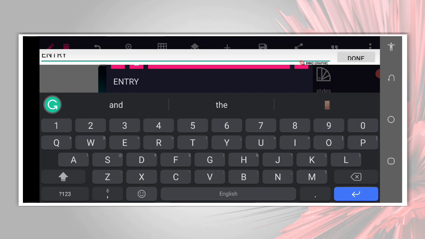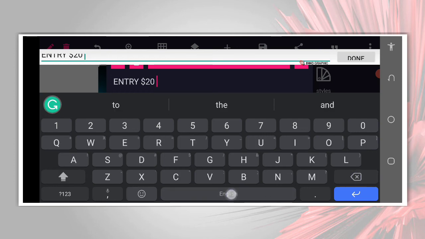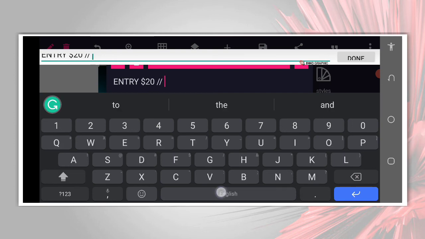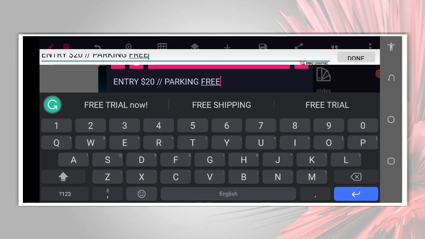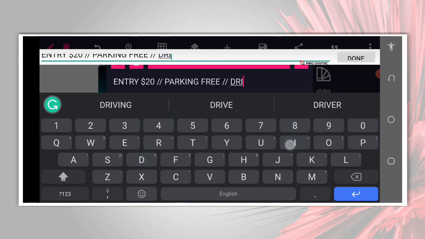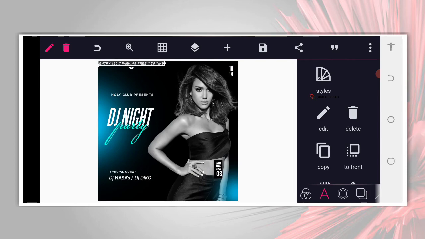We have entry. That is $20. Then we have slash. Then we have parking free. As you can see, we have parking free as usual. Double slash, then drinks. This is just a sample anyway. So now we have positioned this here.